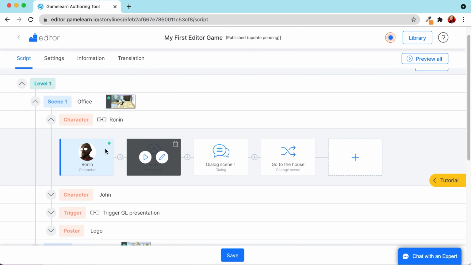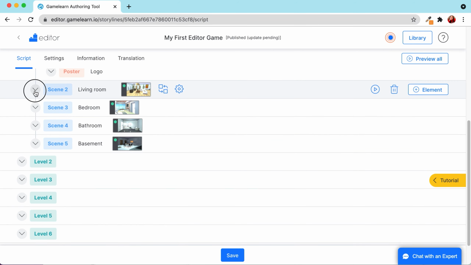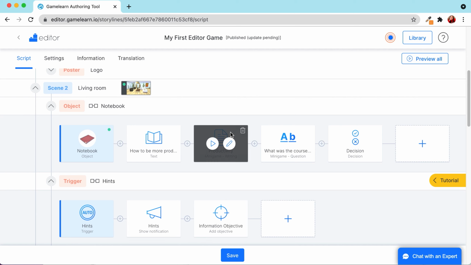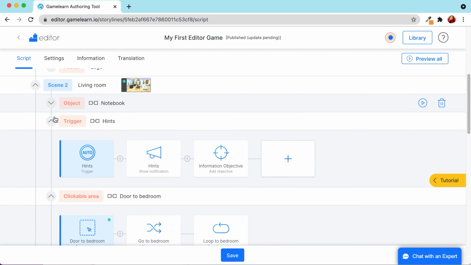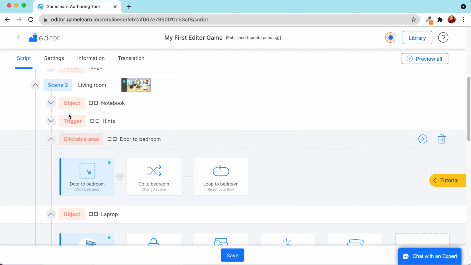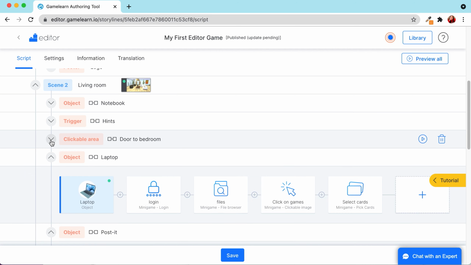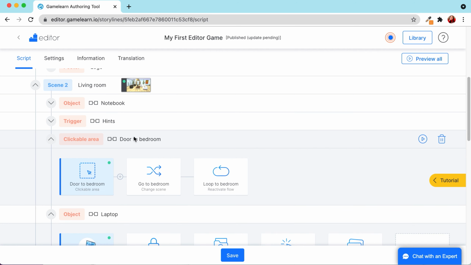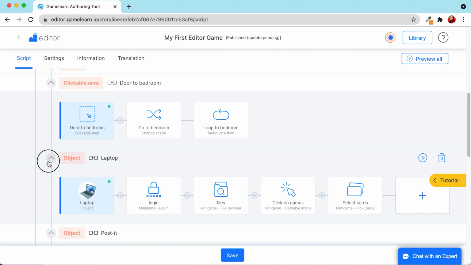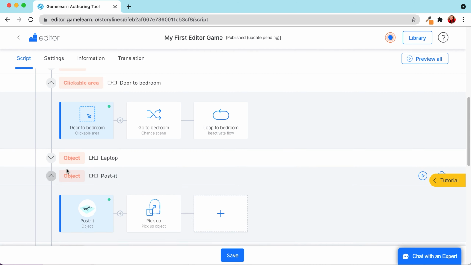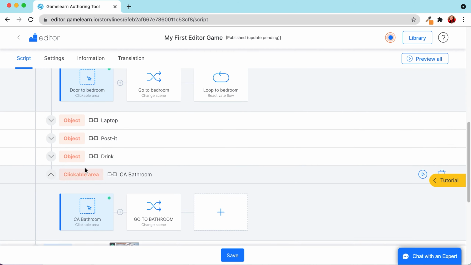Okay. So we're going to go down here to scene 2. And as you can see in this scene, we've got quite a few flows. We've got a notebook, we've got an automatic trigger, we've got a clickable area, which is the door to the bedroom, which is what we're going to look at. We've got an object, which is the laptop that has a flow. Post-it also has a flow. The drink has a flow. Lots of flows in this scene. And we've got 2 clickable areas, which are on the 2 doors.